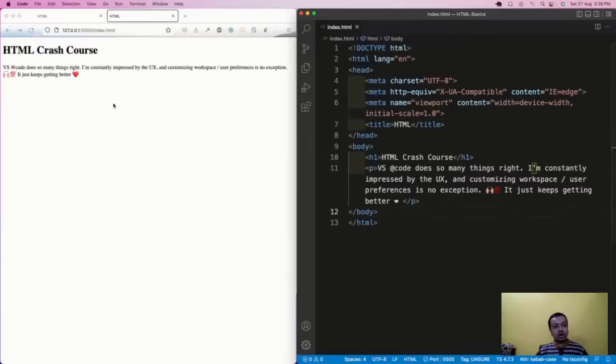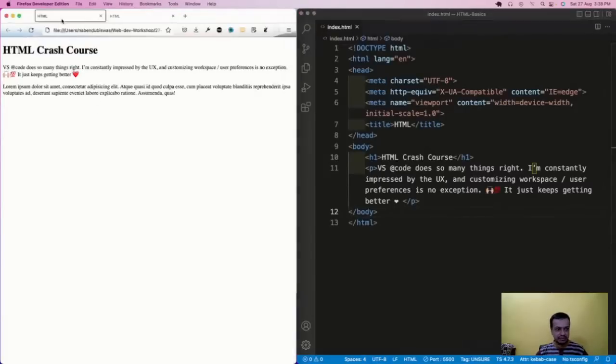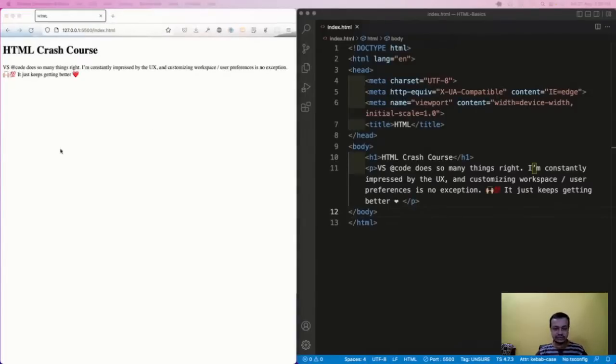So it got auto refreshed, and now I'm only seeing this. But if I come back here, it didn't auto refresh. It's still showing the old data, and I have to manually go there and refresh it. So we're not going to use this way. We're going to use the live server from now on, because we don't have time to go and refresh every time. So this is the first part.